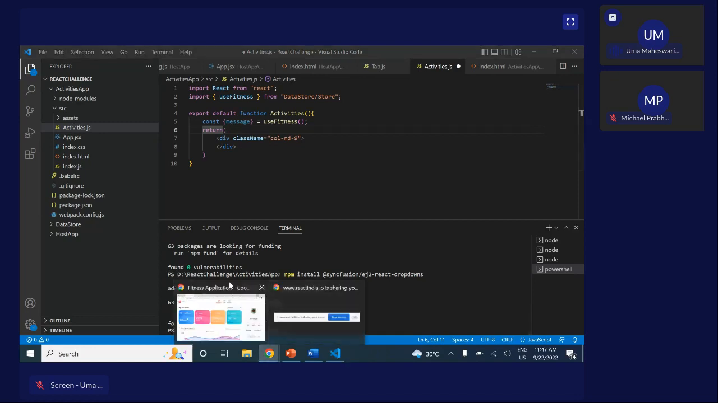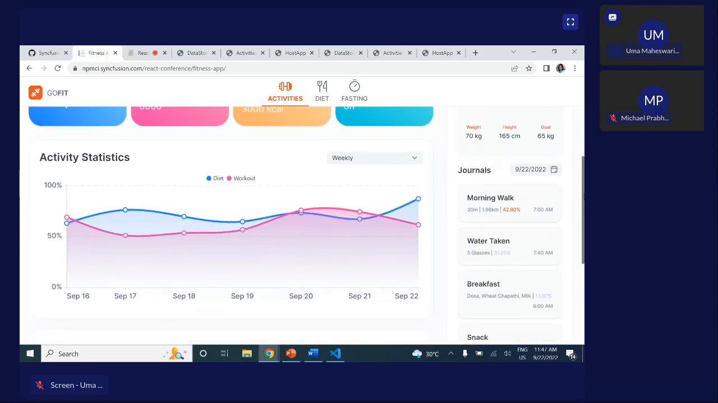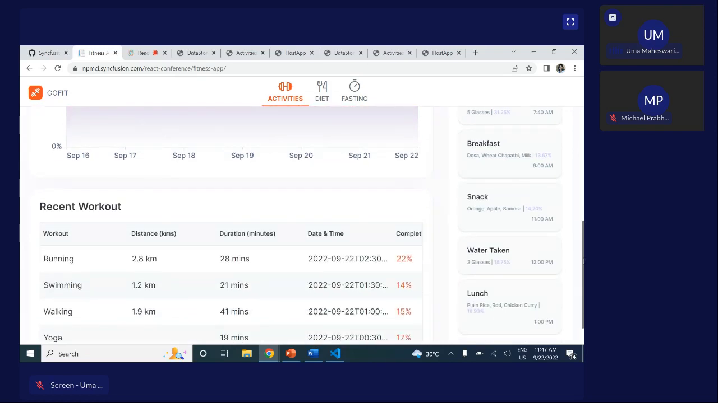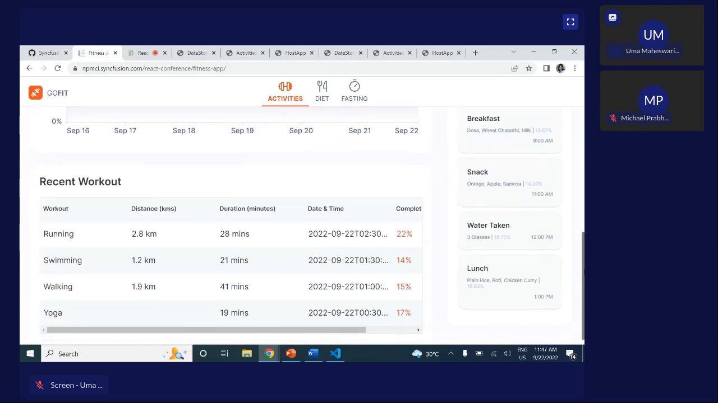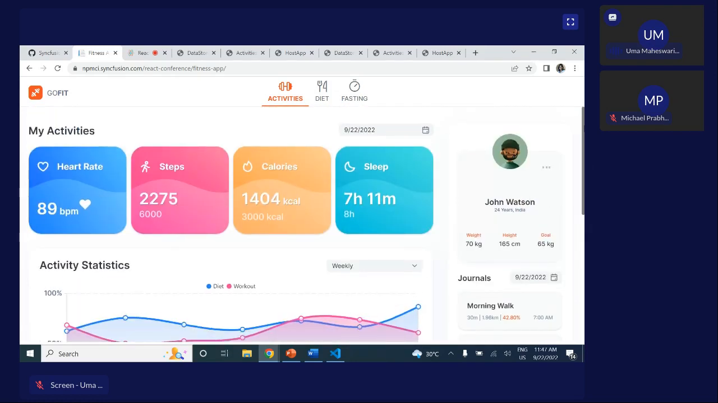If you have a look at this application, how we have maintained data for this project: for the activities details that are displayed in the cards, I have generated random data. And for the chart, I have some randomly generated data, as well as for this grid workout data, I have separate randomly generated data for demo purposes. We are not going to generate it right now.